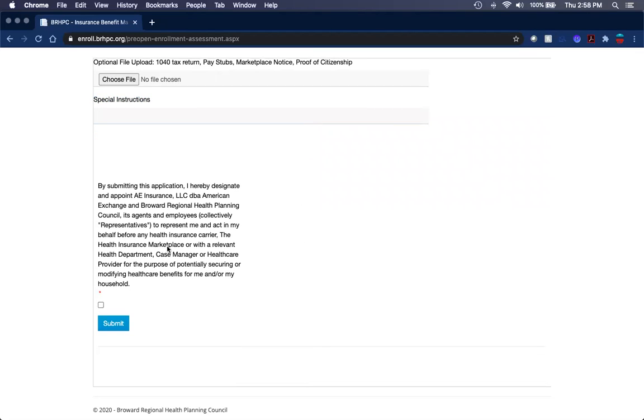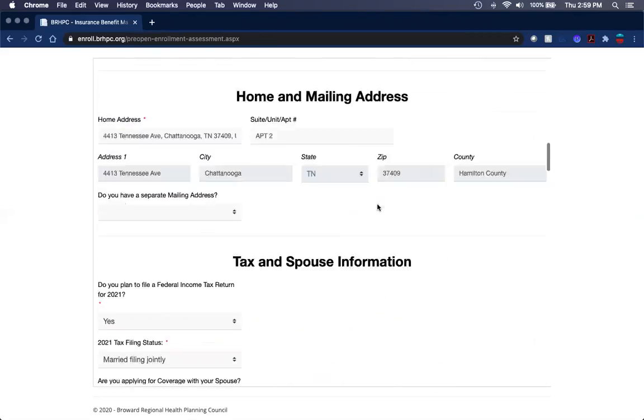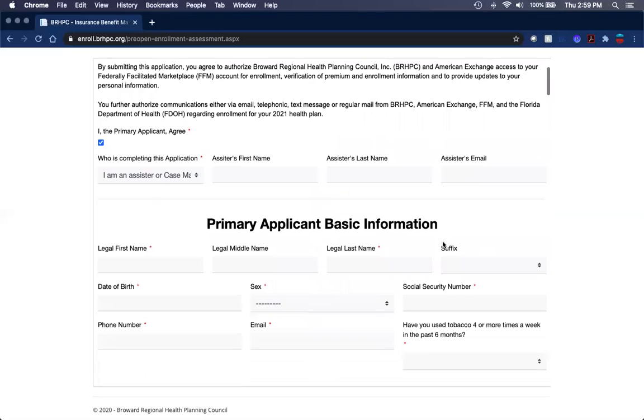Finally, there's just a quick disclaimer allowing the representatives to speak on your behalf to the marketplace or to health insurance carriers in regards to providing health insurance and healthcare benefits for you and your household. And then you hit submit. I didn't go through all the required fields in this demonstration, but there is a confirmation email that will go to both the primary applicant and the assister. So there will be a confirmation email sent to the email within this field and within the assister email field.